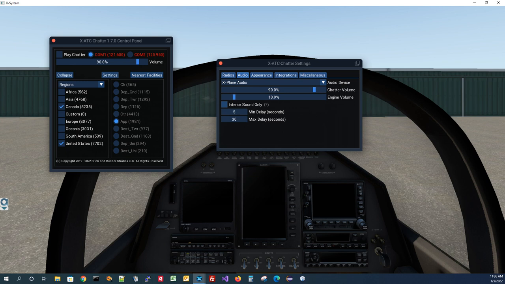Interior sounds. If you put the camera outside the plane and it's really, truly an external camera, with this enabled, it'll pause the chatter. So if you're out walking around the airport or whatever, you don't want to hear chatter, because you wouldn't be able to. You would normally only hear that if you were in the cockpit.